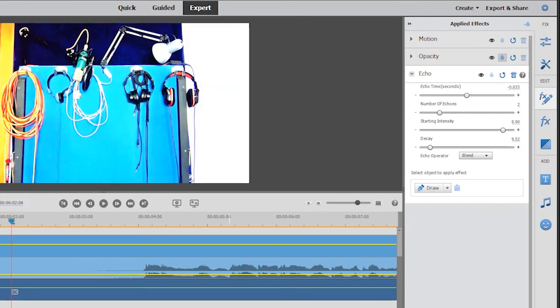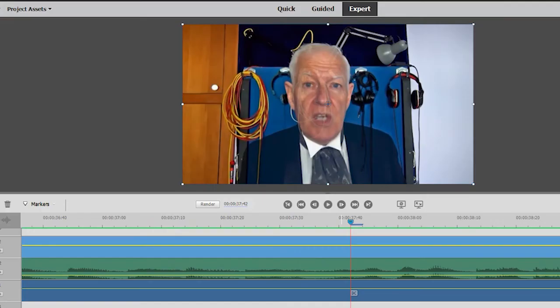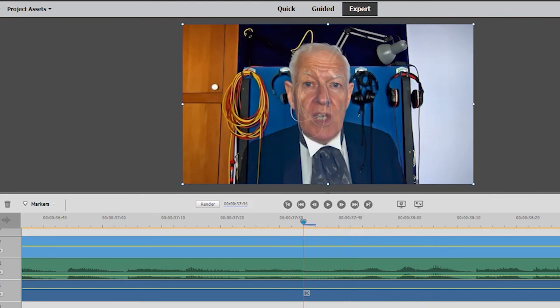The settings are incredibly fussy. I won't show you here, but it took me ages to get to the settings that worked. Here's a screenshot of the settings I found that worked okay. I also found that this effect made me look fainter, so I had to increase the opacity of the video clip to compensate for that. And there you have it.